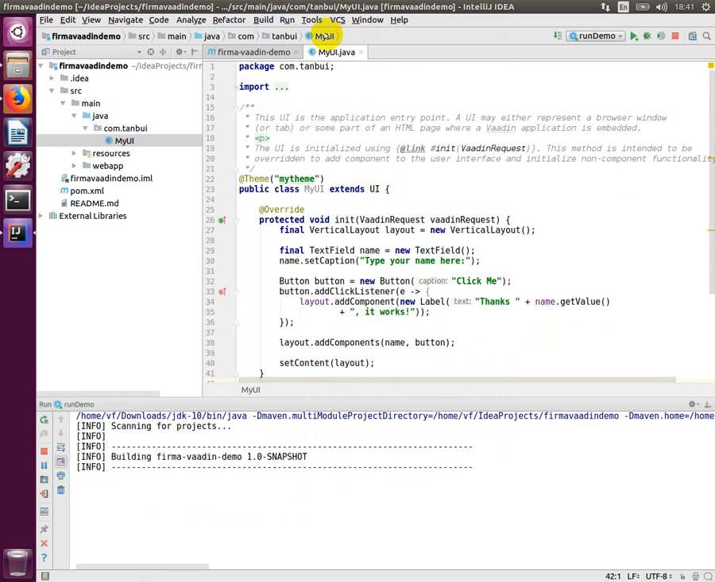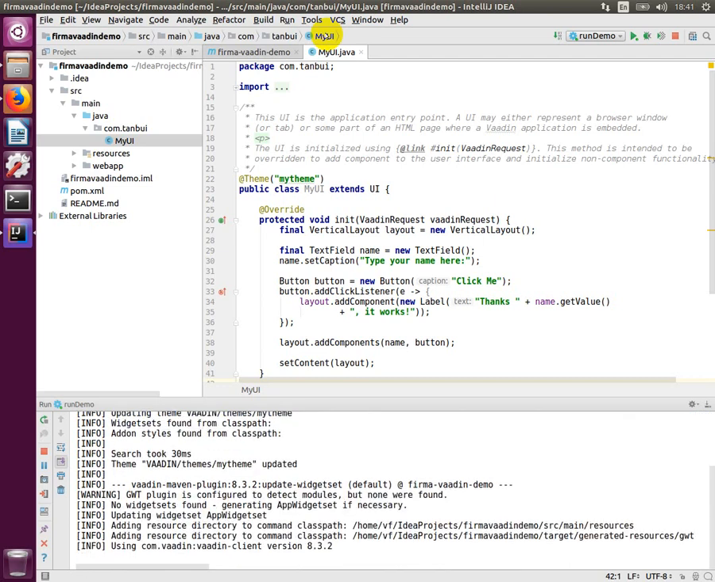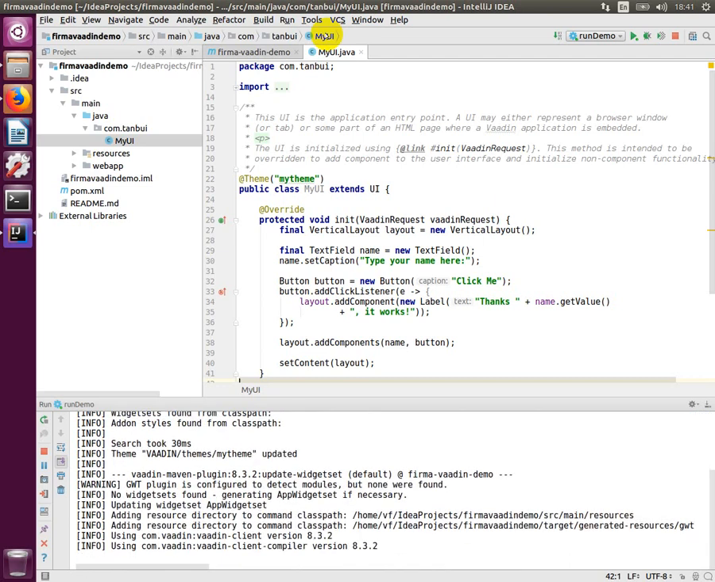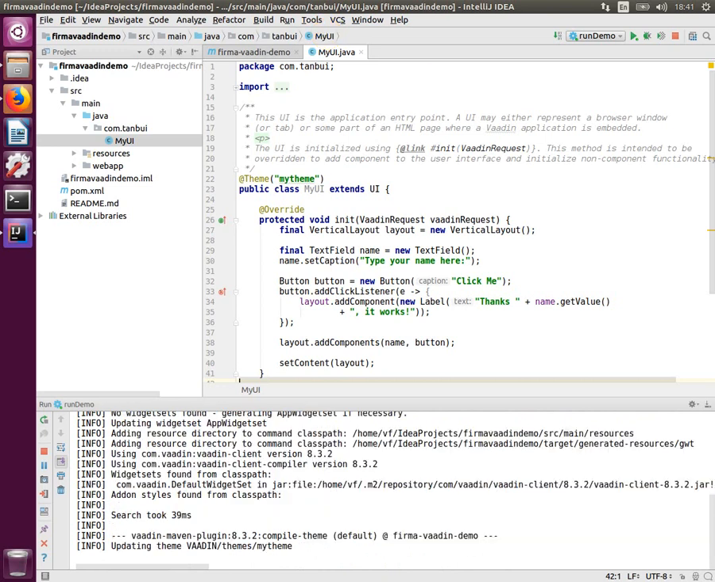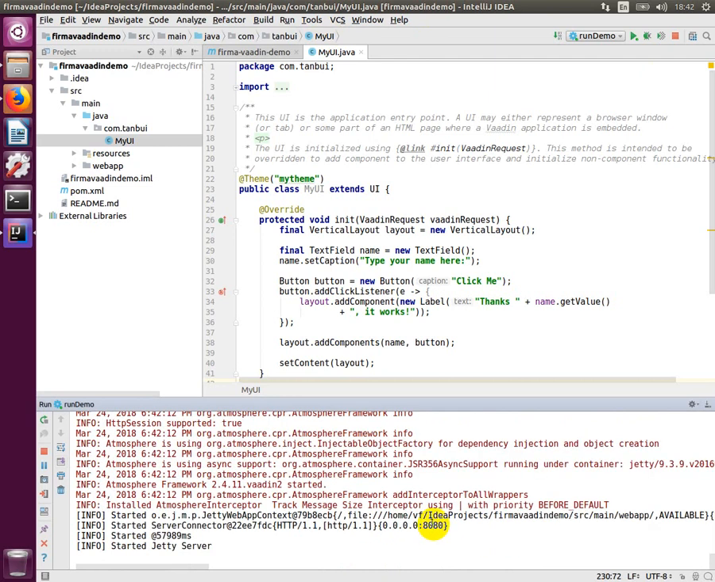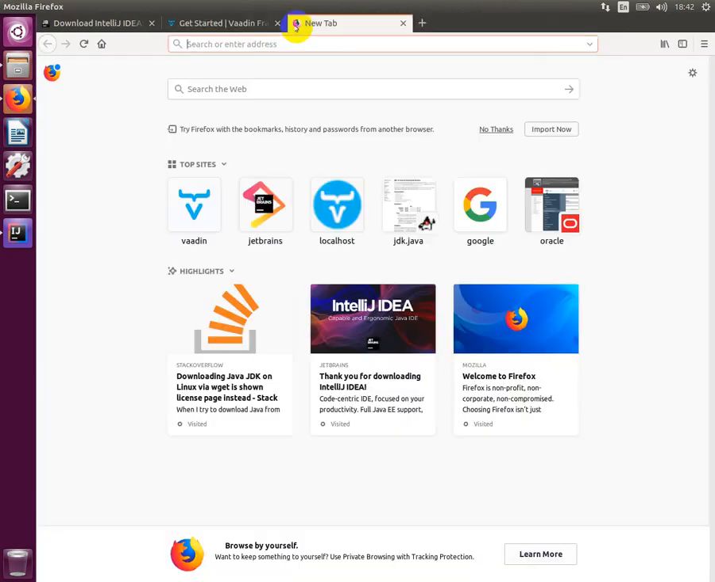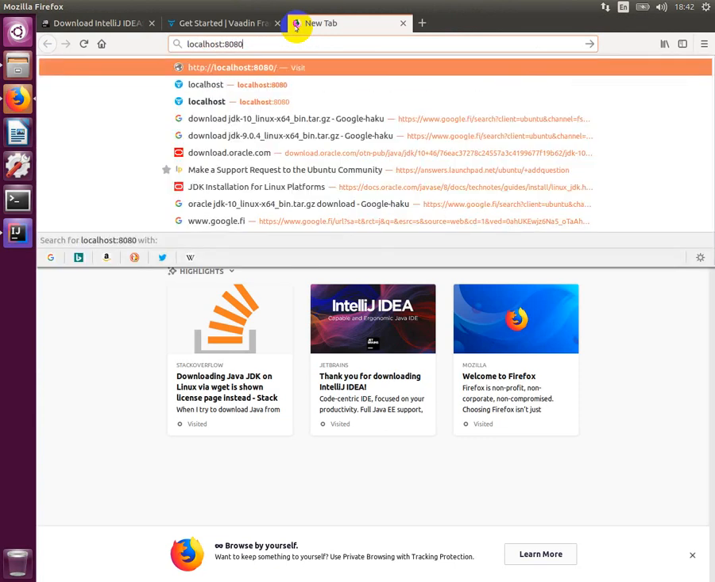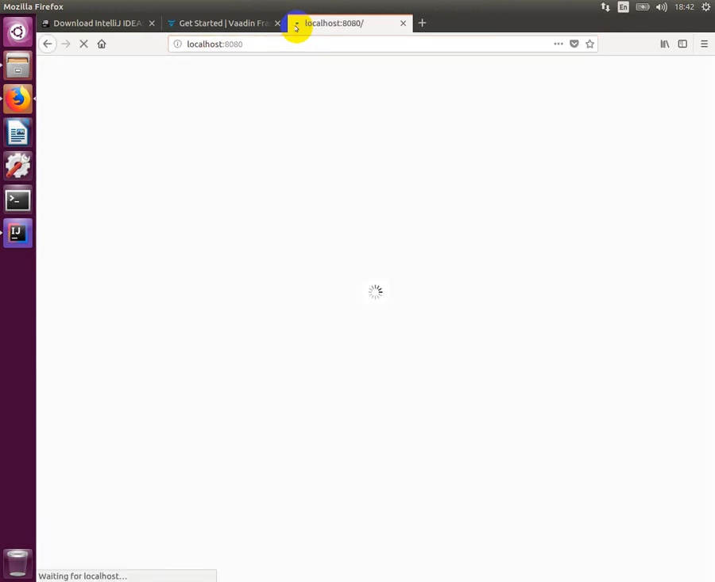Again, let's wait for Maven to do its miracle stuff, downloading and verifying dependencies, packaging the project, and starting an internal server for the application. I can see the server is now ready on port 8080. So let's go to the web browser. Boom, it's here.